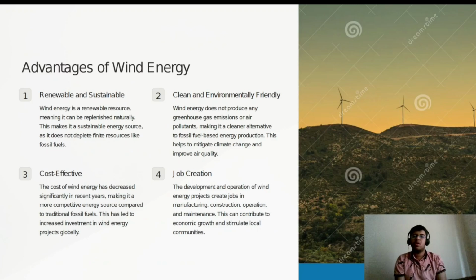Next we will see what the advantages of wind energy are. The first one is that it is very renewable and sustainable. Wind energy is a renewable source, which means it will not be depleted for many years to come.